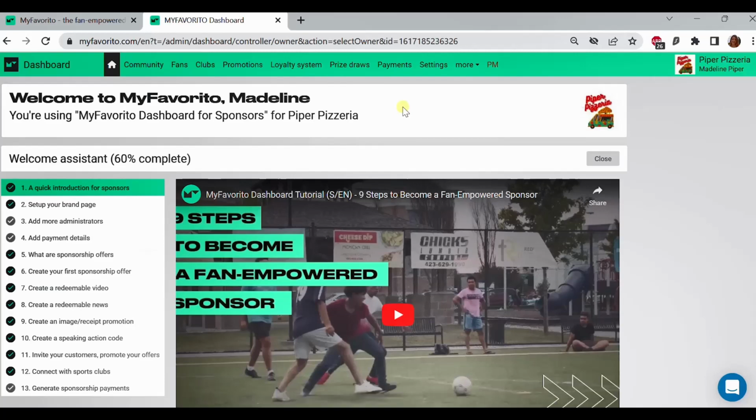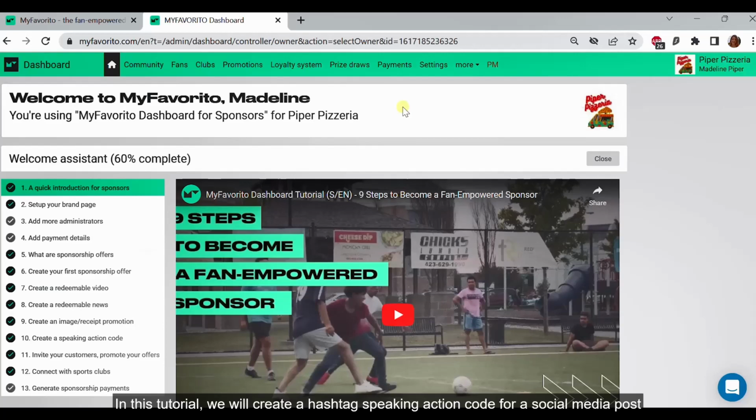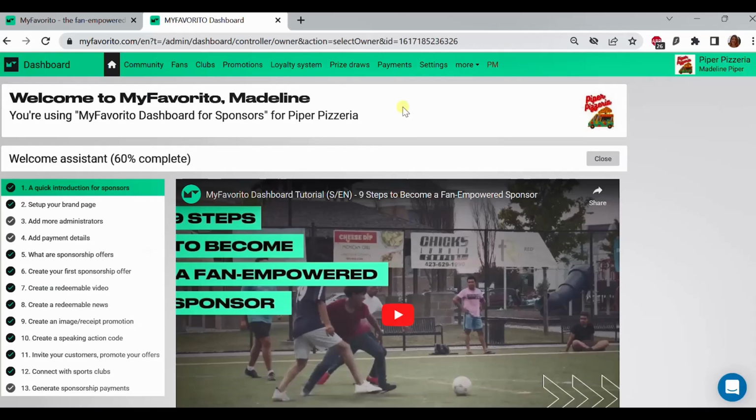Users then enter this word or phrase into the mobile or web app and send money to their club. Unlike the paper-based action codes that we covered in earlier tutorials, speaking action codes can be entered just once or multiple times. In this tutorial, we will create a hashtag speaking action code for a social media post.